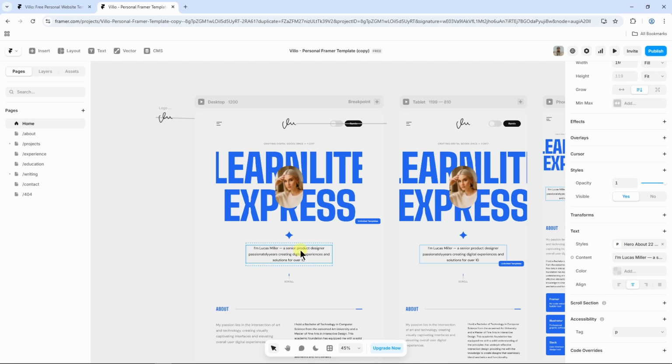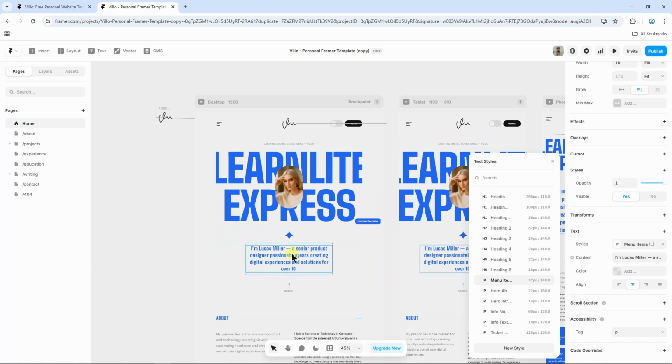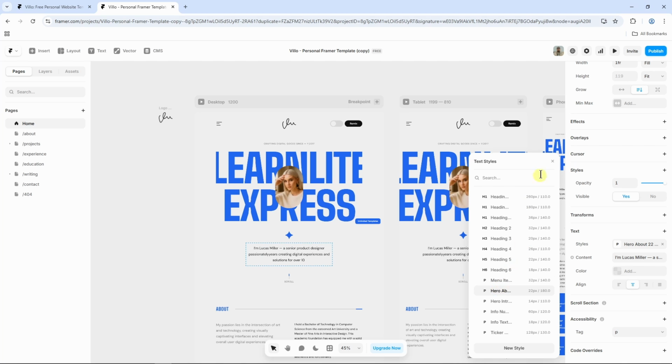So for that we just need to select the text first, and on the right hand panel we can choose our font from here. So let's go with this one, and then the color of the font will be changed according to the text styles based on this template. So I'm just gonna stick with this font right here.